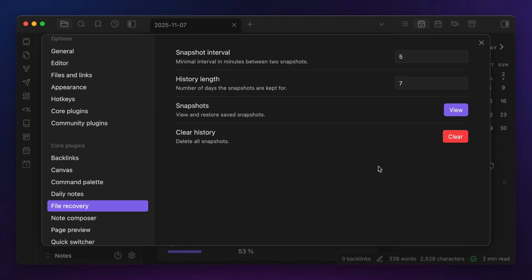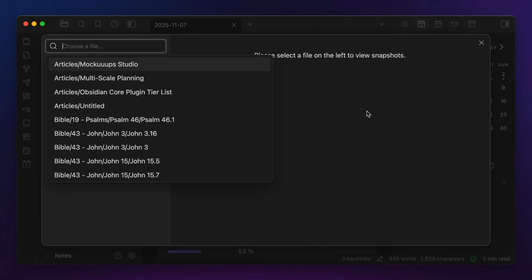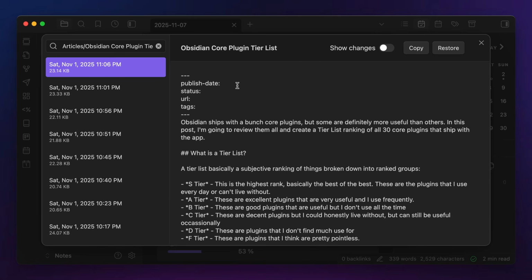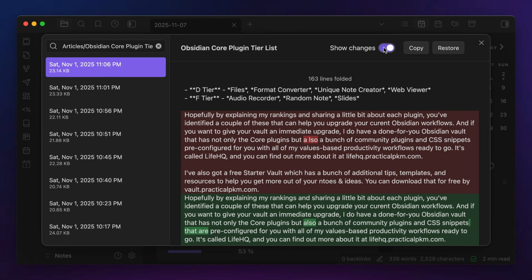The next plugin is File Recovery, which is kind of like a built-in backup feature for your vault that lets you roll back recent changes by loading a previous version of a file. In the settings for this plugin, you can set the snapshot interval in minutes, the history length in days, and both of these will significantly impact how much space is eaten up by your device, so you'll want to find the sweet spot here. I use the default 5-minute intervals and 7 days of history, and you can load a snapshot to see the changes and roll back as needed.